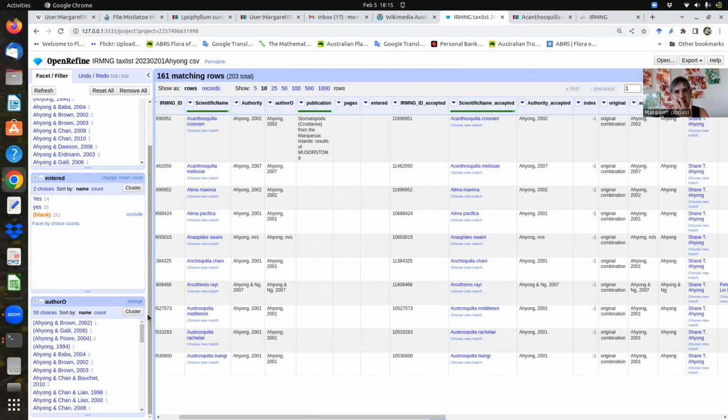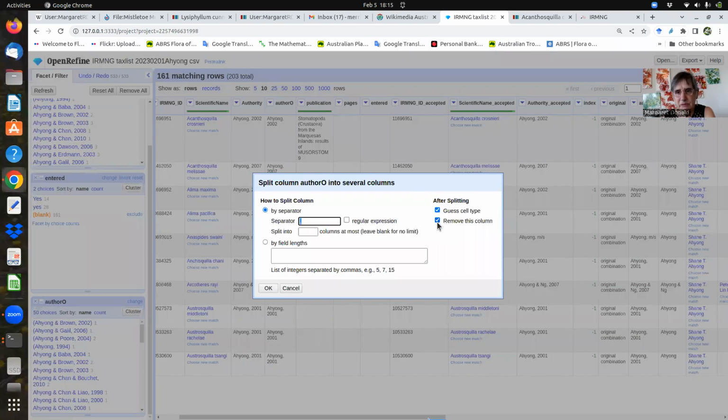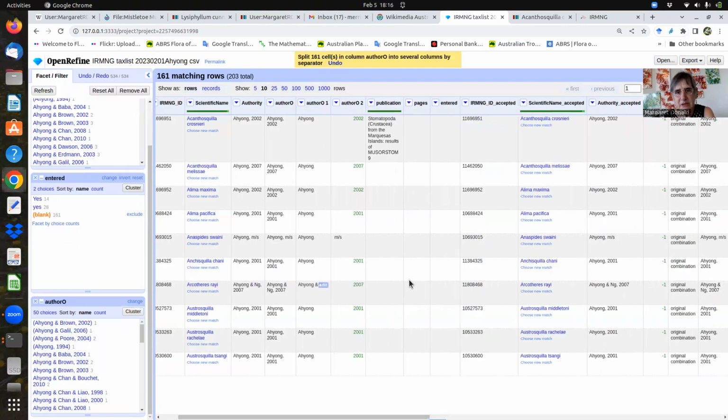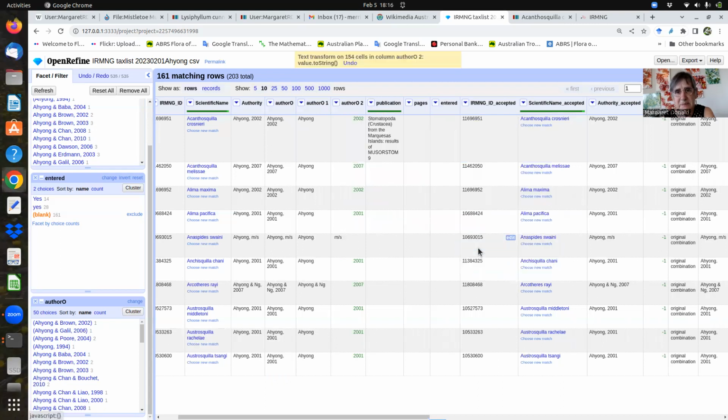Okay, so the obvious thing now would be to split to get the year, and I would split that on the comma. So I'm going to edit the column, and I'm going to split into several columns, and I'm going to not remove the column, and I'm going to split by separator comma, and comma space actually should do it, but I'll just do it by comma because we can tidy it up later. Okay, and you can see now I've got one that looks funny. I'm not going to worry about that. I'm going to change all of these. I'm going to do a common transform, and I'm going to change those all to text.